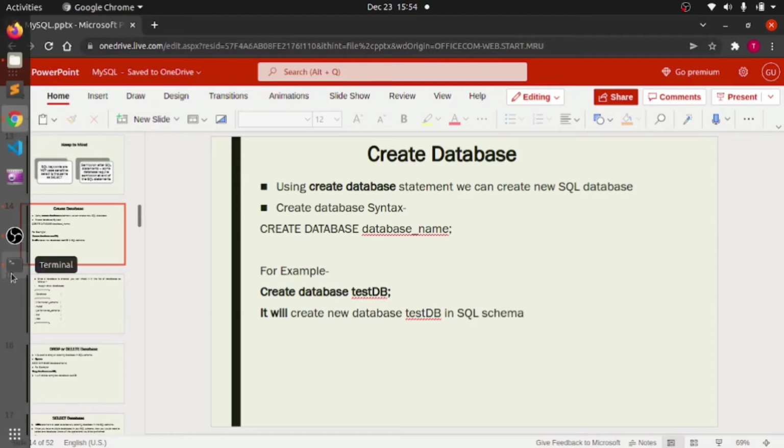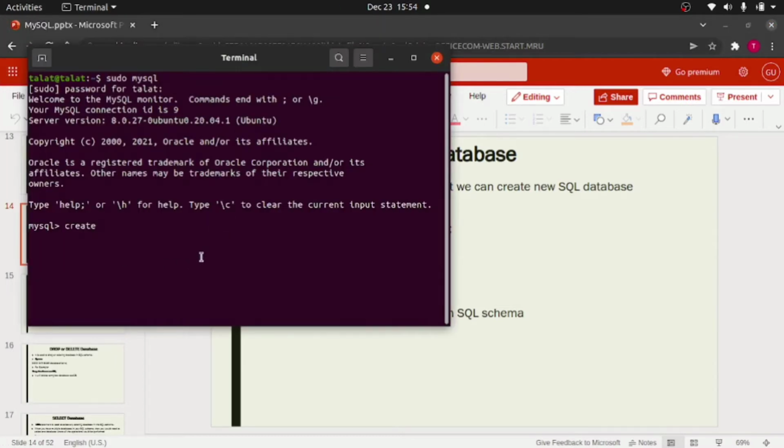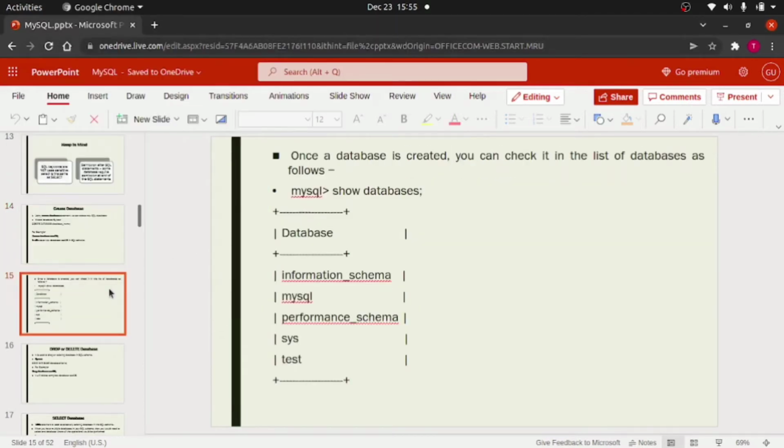So let's see, create database testdb. Okay, query okay, it means it's created the testdb database. So let's see how we can check whether our database is created or not.